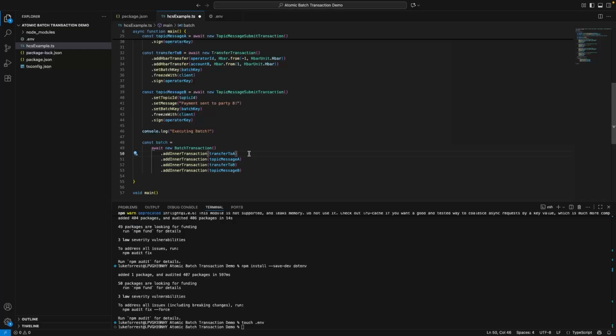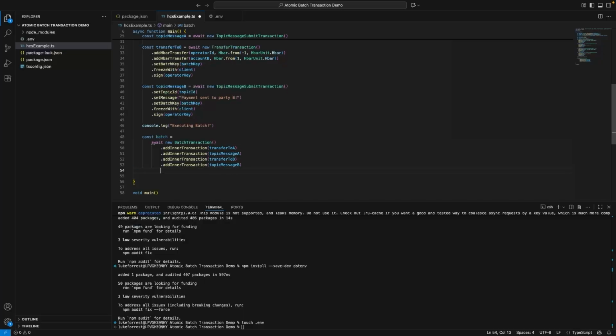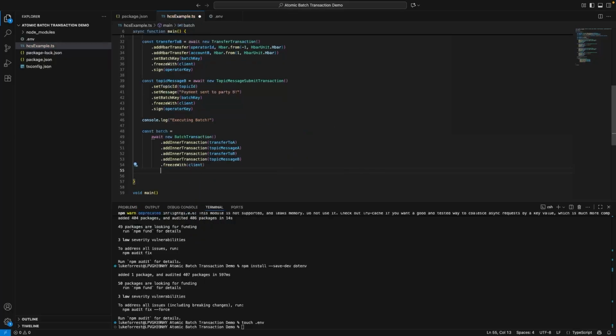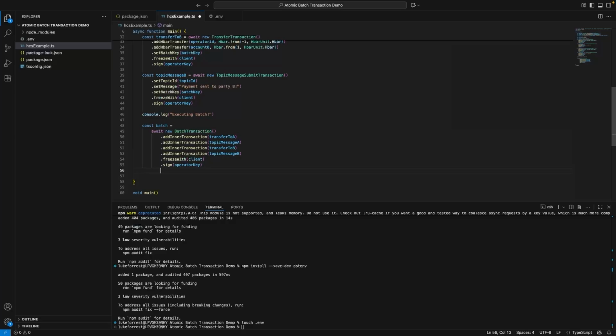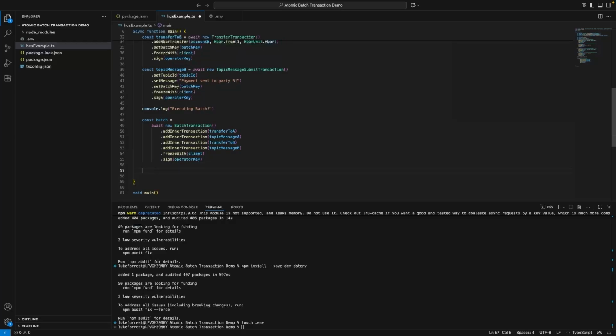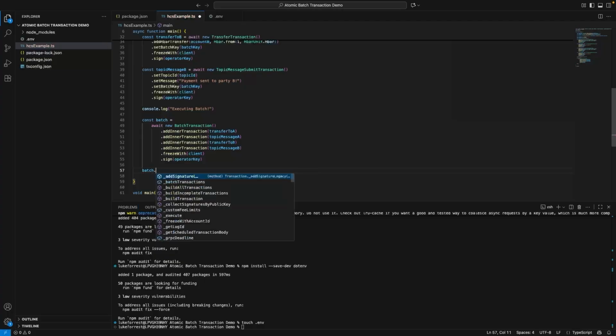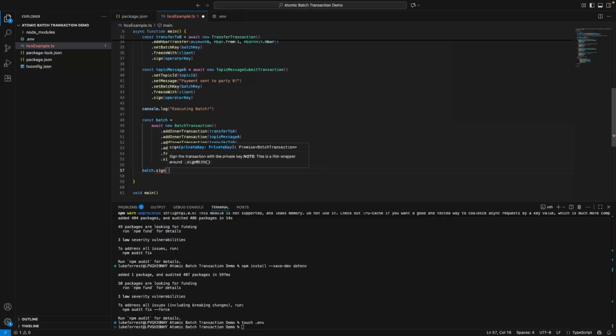So you can see in here we've got our transfer to A, our topic message about the payment going to A, our transfer to B, and then our topic message about sending the transaction to party B. And then again we're going to freeze with our client. I'm going to sign again with our operator key. Once that's all done, we're going to sign the whole thing with our operator key.